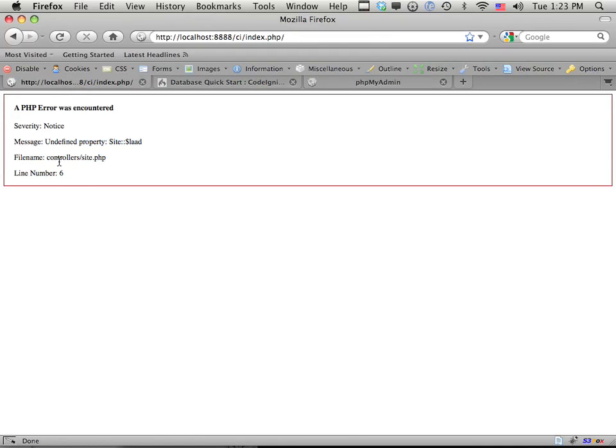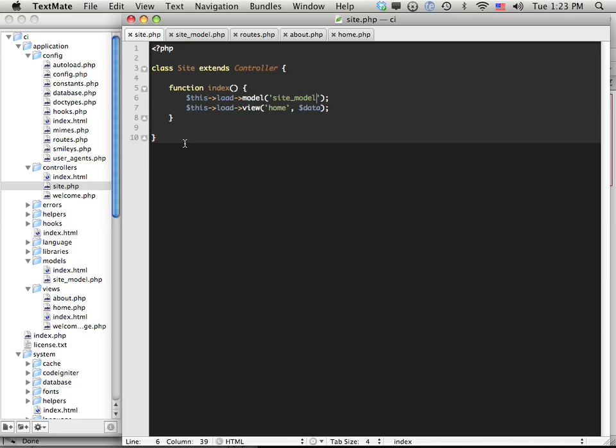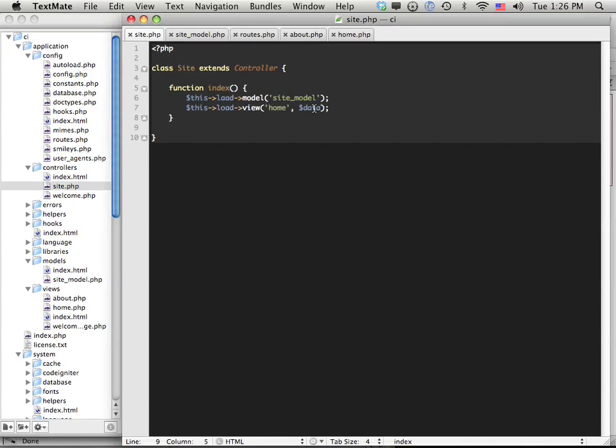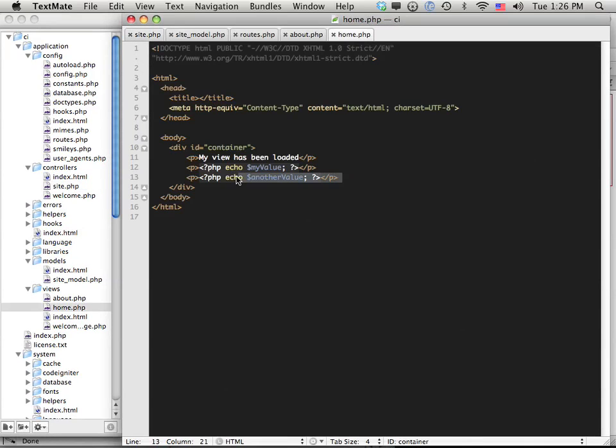This is another nice thing. It takes care of a lot of debugging for you. So it says line number 6 on site.php. So if we come back, line number 6, this.load model, and of course what we need to do, as you can see, because we got rid of those variables, we can get rid of that. And also we need to go to home and make sure that we're not echoing out any variables that don't exist. And I think that should fix it.